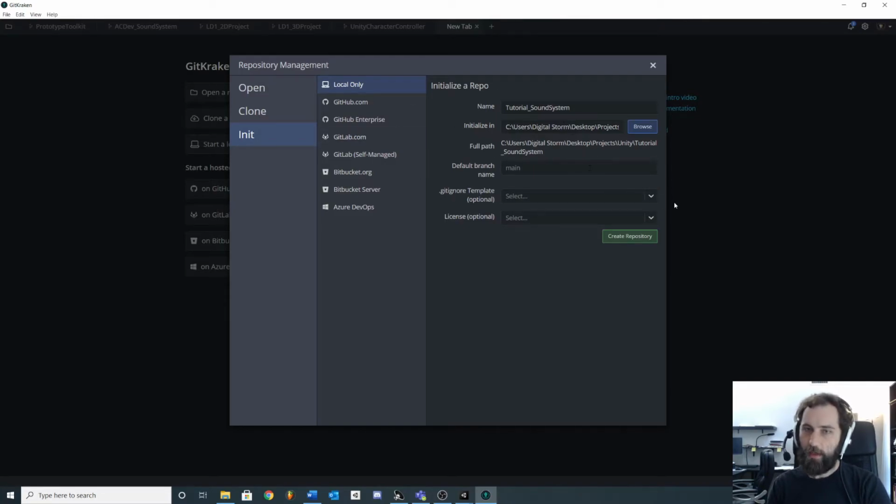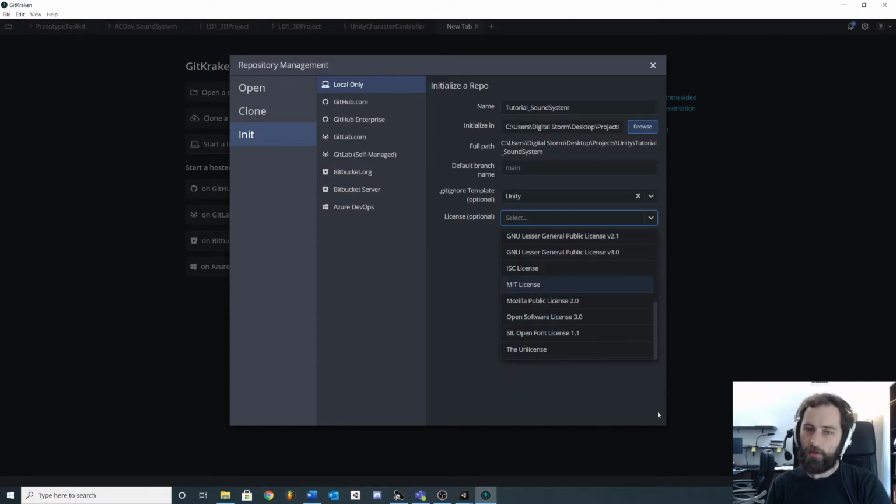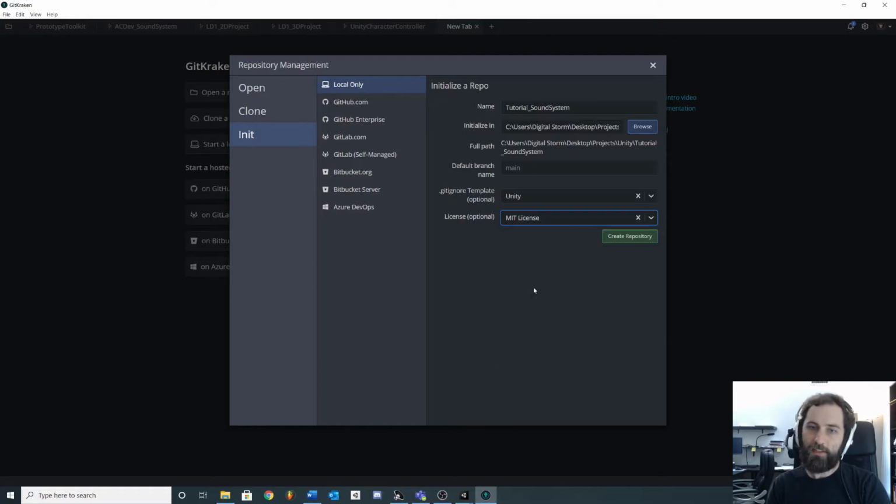Just make sure that that's correct. I'm going to select a gitignore template. This will ignore all the common junk files associated with Unity because you don't want to put and track those. It's just frustrating and unnecessary. License, you can find more info on different types of licenses, it just depends on what you want to do with your tool. MIT is a common one. We're just going to select that. You can look up more info on that later if you would like, and then we will create the repository.